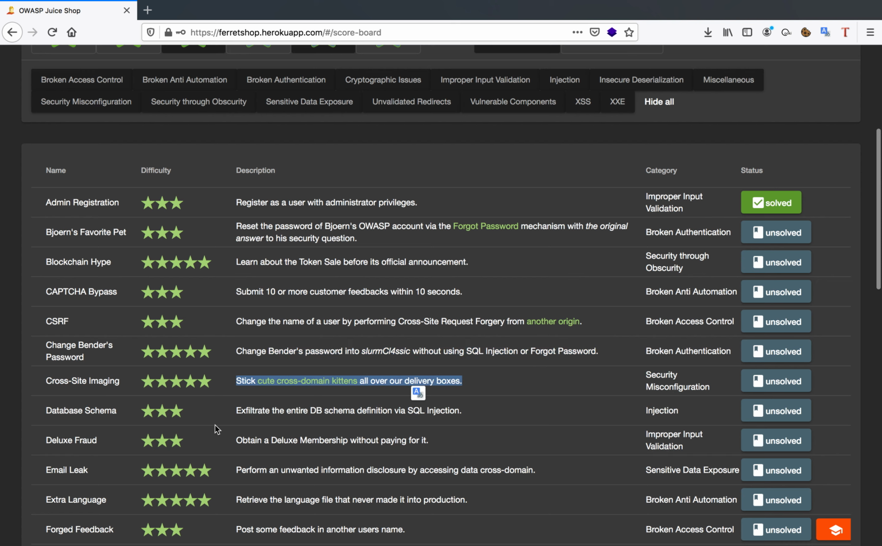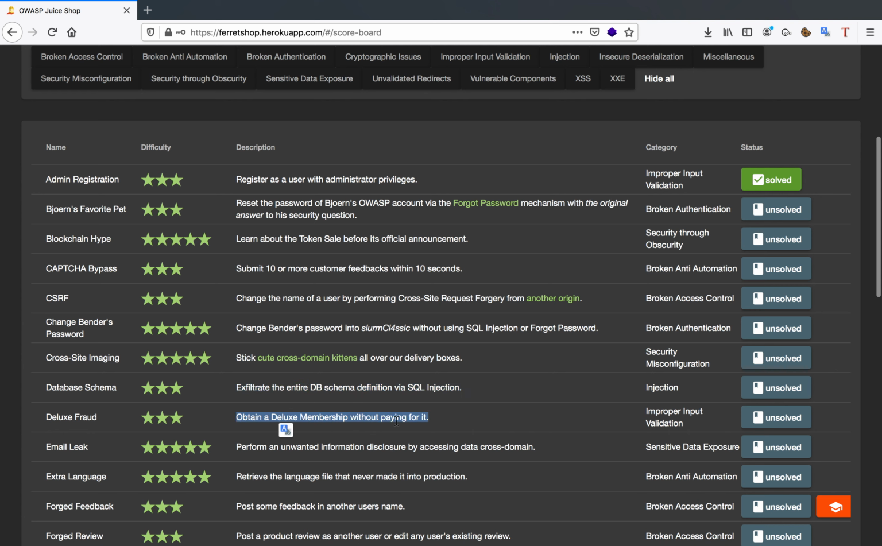This is a funny one. Stick cute kittens all over our delivery boxes. Database scheme, execute the database scheme via SQL injection. I'll go Google that later on.